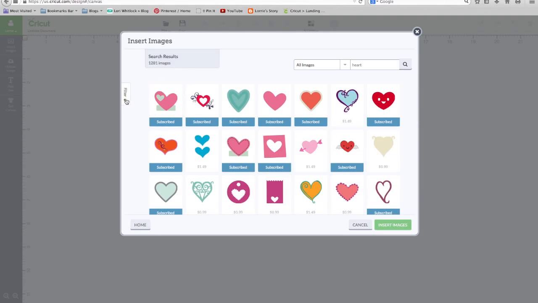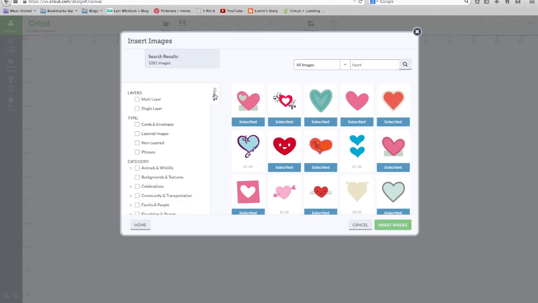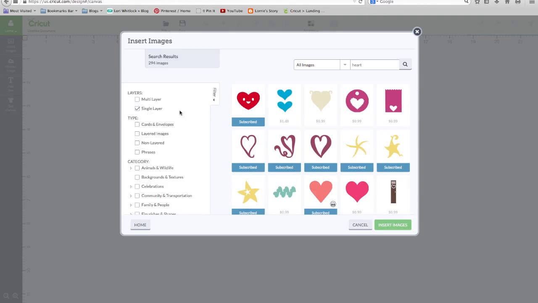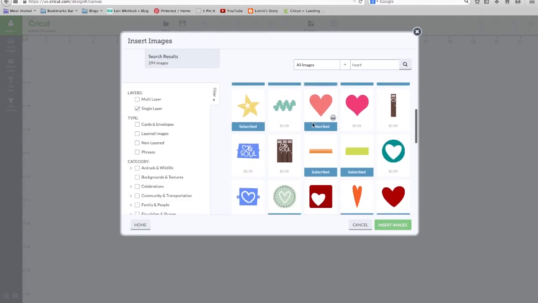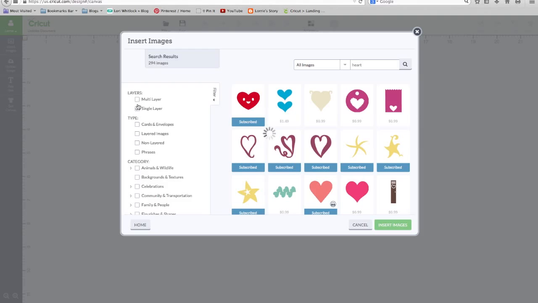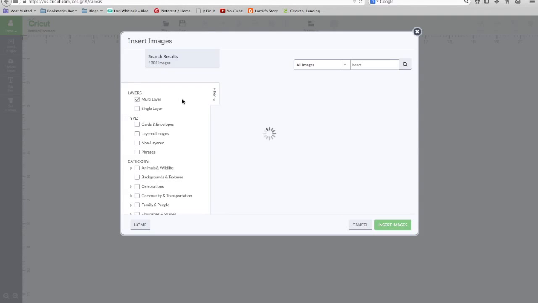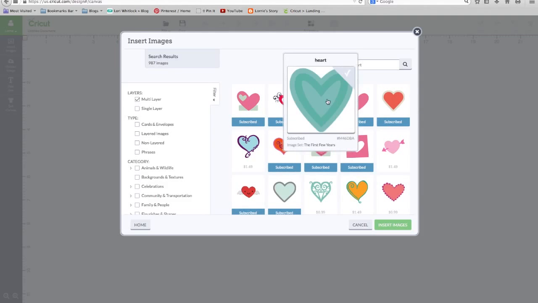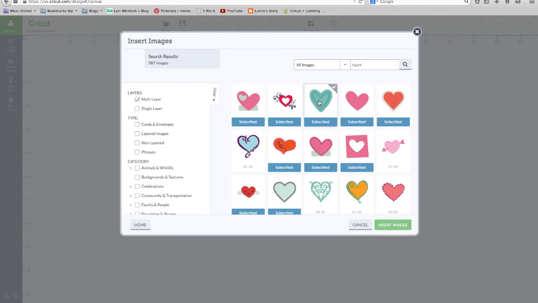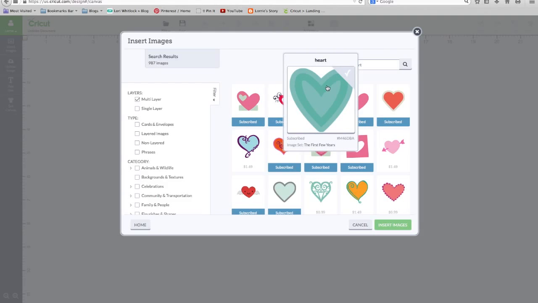Now we can even put some filters on when we're trying to search. We click this little filter button, and we can say, I just want single layer hearts. I just want one heart. I don't want to layer it on anything. I don't want any design on it. I just want one single layer heart. And this is all the one layer images. I can go multi-layer, which will bring up the hearts that have multiple layers that make them up. So this obviously has a green layer, and it has the heart layer. This one has a light green and then the dark green.